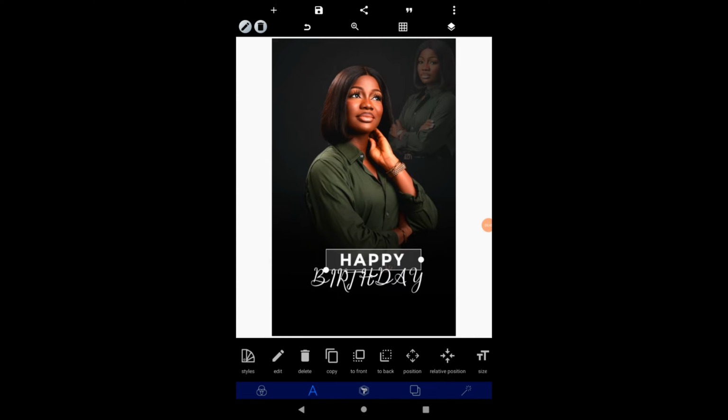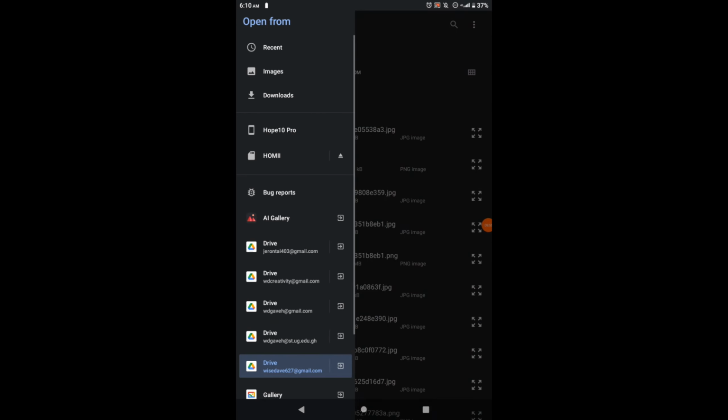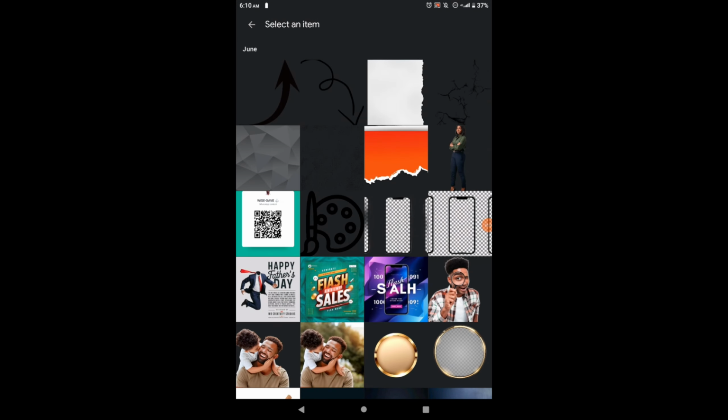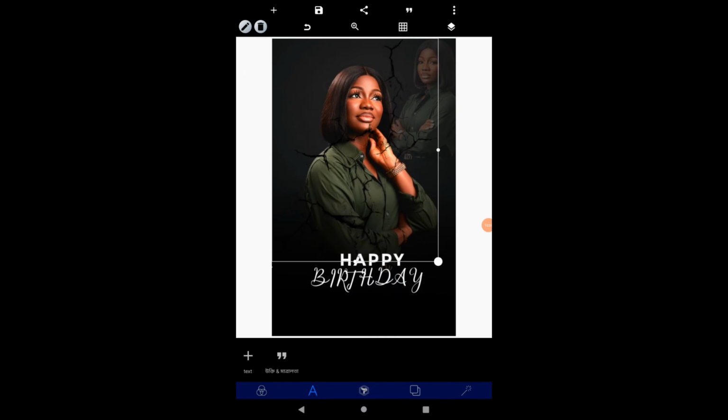Alright, so the next thing I'm going to do is to bring other elements onto my working space. So I'm going to my gallery to pick those elements. So this is one of the elements that I've used. So from here I'll just increase this. Let me decrease it rather, and it fits.